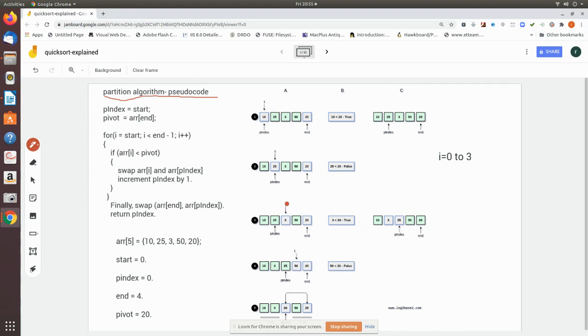Now I is 2, this is the arr of 2. Now we are checking this with the pivot value. Pivot is our 20, so 3 is less than 20, true. So now it goes inside. What is the array of I? It is 3. Array of p index is what? This 25. So these two get swapped, and p index is incremented. So now 3 comes here, 25 is here, and p index is incremented here.